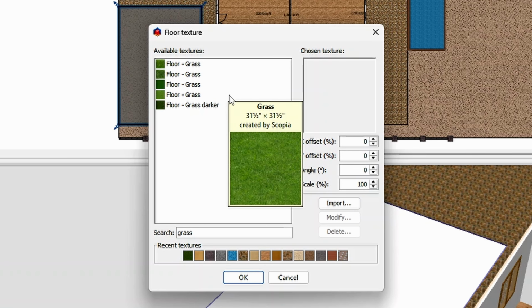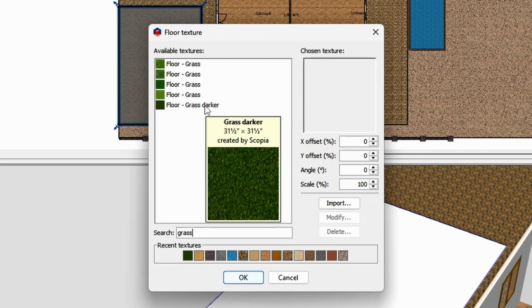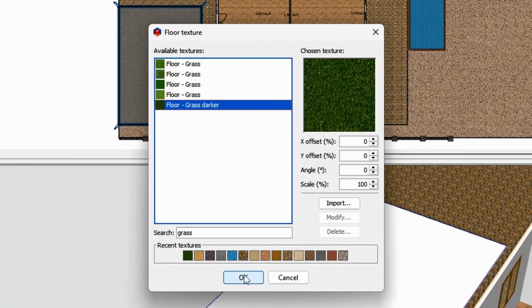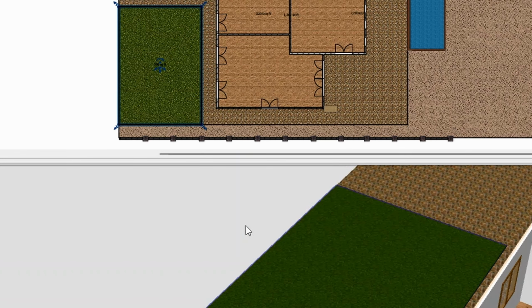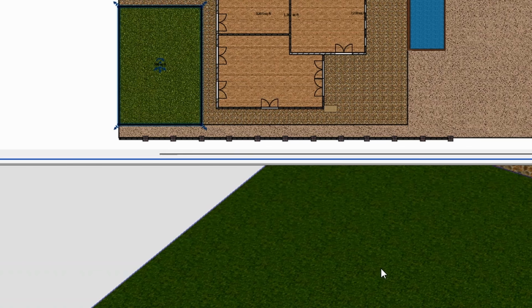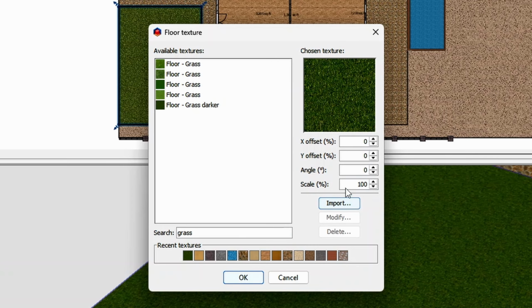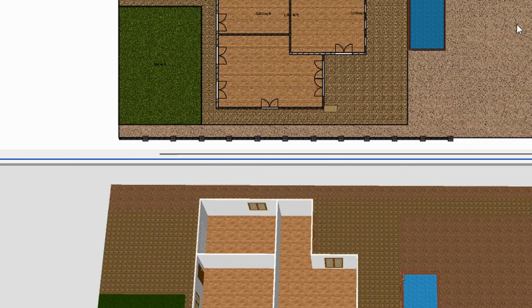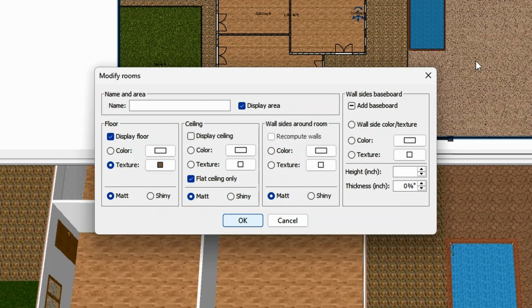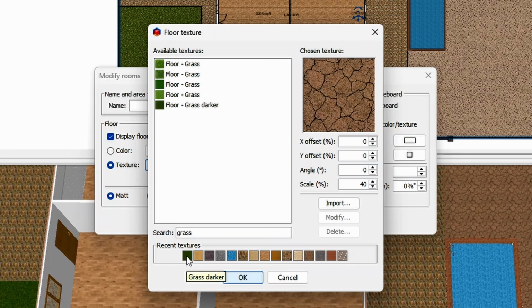If you can't find these grass materials in your list, just download the official Sweet Home 3D texture libraries. Select one of the textures and click OK. Click OK again. Zoom in, and if you are not happy with the scale, double-click the floor, go back to texture, and adjust the scale value here. Then click OK twice. If you want to turn your entire lot into a lawn, double-click it, go to Texture, select the grass texture, and click OK twice.